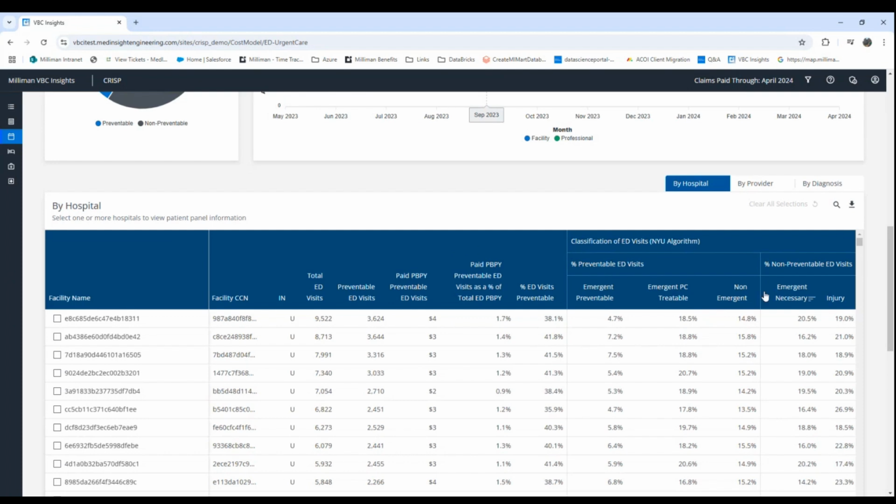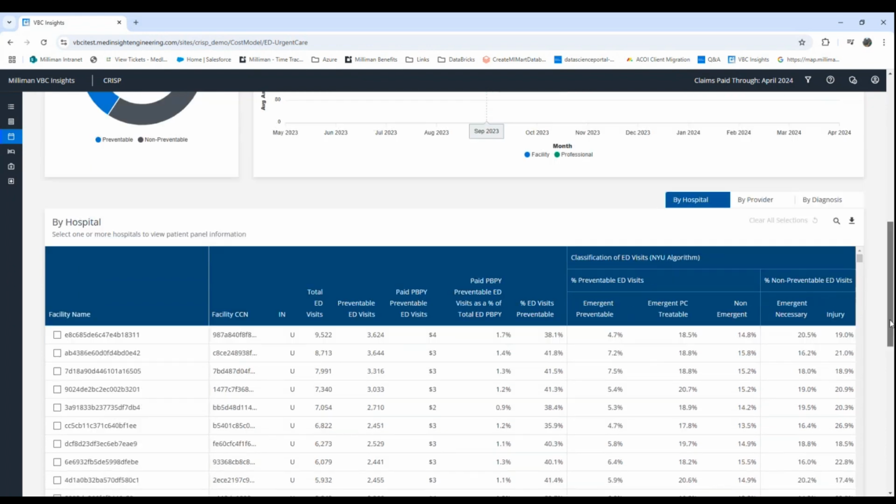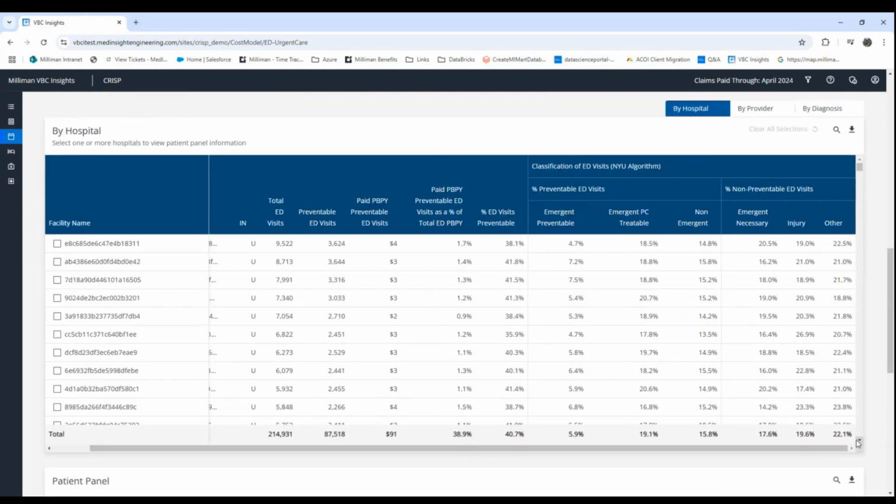And then we start to look into more of the classification from the NYU algorithm. So for those that were preventable, the NYU algorithm will categorize those as emergent preventable, emergent PCP treatable, or just non-emergent visits. So you can see how a facility is doing across those metrics. And then for those non-preventable ED visits, were those emergent necessary, injury, or other? Okay, so we have a hospital breakdown. We also, again, could do it by the provider up here on the tab, or even by diagnoses.